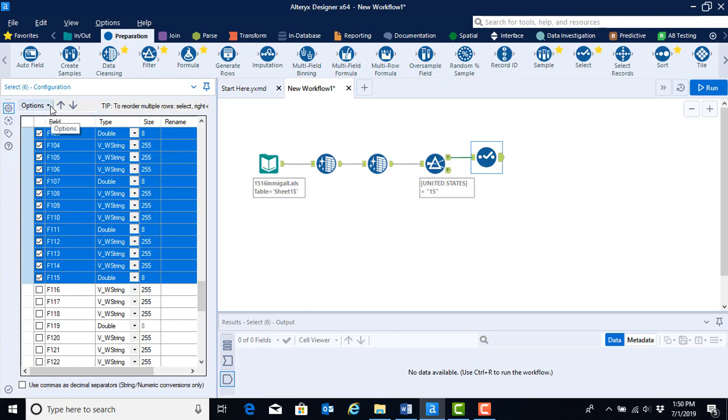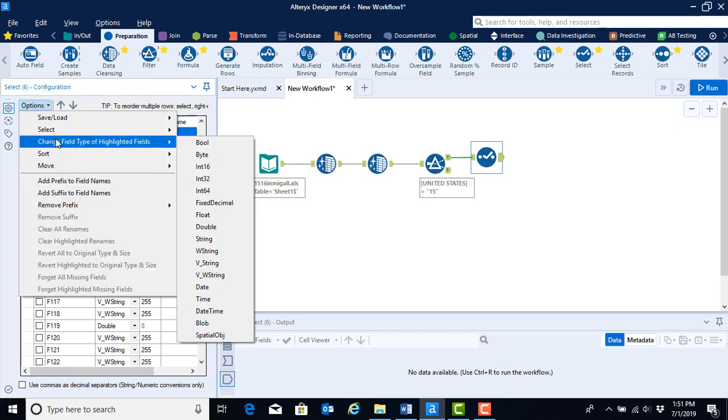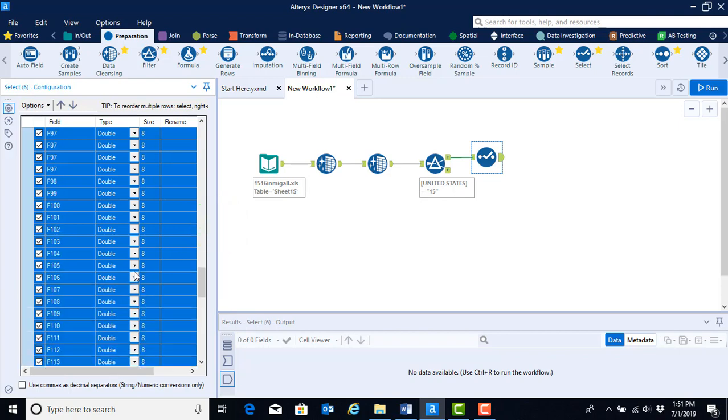We can go up to Options, click on the down arrow a third time, and then the third option is to change field type of highlighted fields. Go ahead and click over and find double among the list, and that automatically changed all of those field types to double.